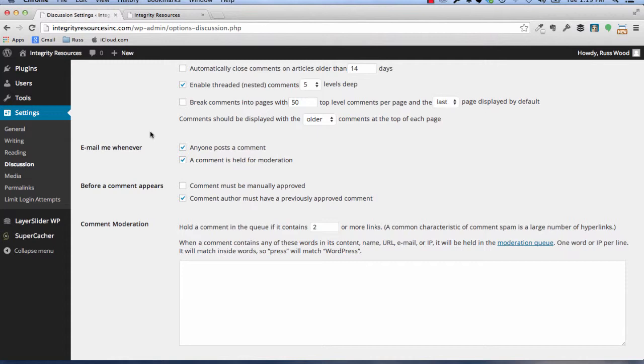In the next section, before a comment appears, it's unchecked now that the comment must be manually approved. Let's go ahead and check that for now. As we get started, I think it's good practice for us to review all the comments manually and just look at them, because this is where a lot of people spam you. Sometimes they put in comments that we might not find appropriate for our website. So let's initially manually approve everything as well.